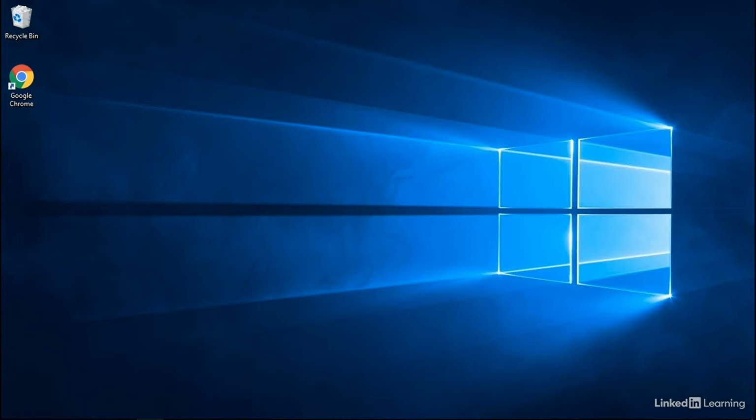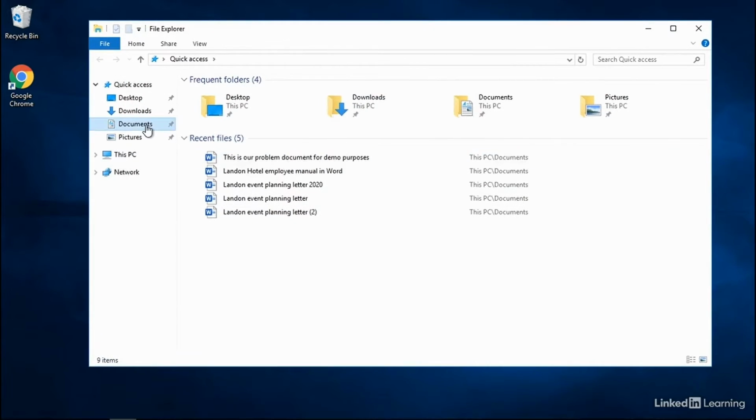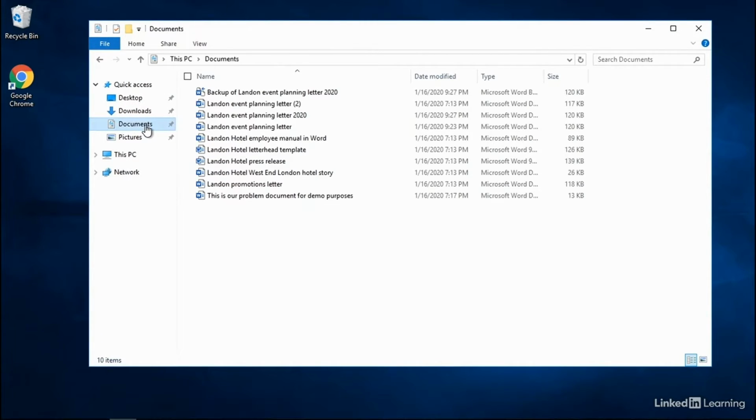The first and easiest method is just to open up File Explorer and navigate to the folder where you think the document may be. I'm going to check my Documents folder, and as you can see, I have a list of documents here. It's pretty easy for me to pick out the Word documents because that's all I have here. But if I had other files within this folder, I could narrow down the Word documents by doing a search.